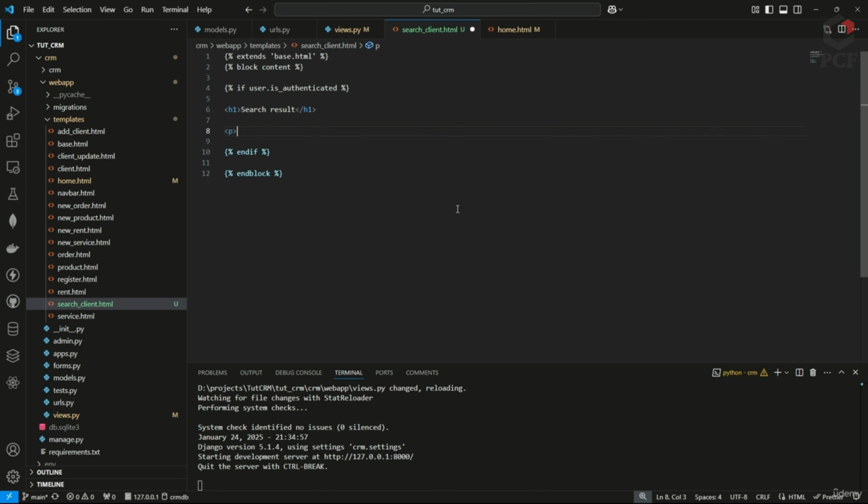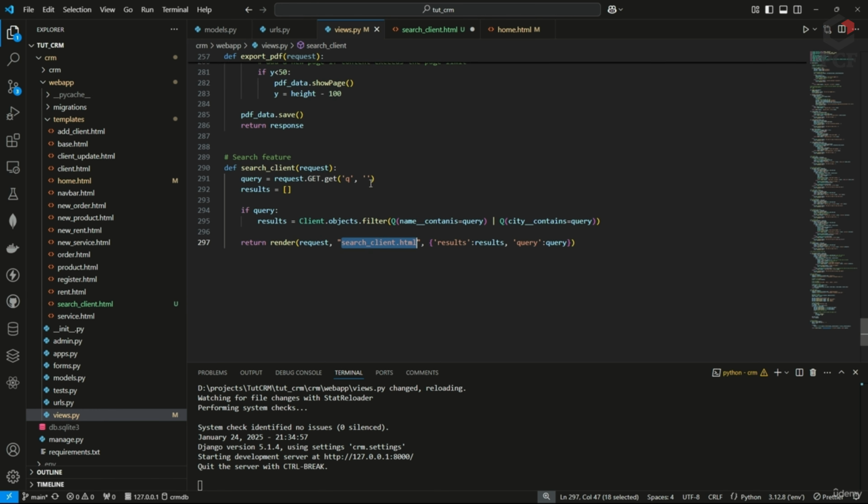Now we want to show what we type in the search box. So I'm writing search result for with an h tag inside a p tag. So I use a Django tag. And here I will print the query that I passed.